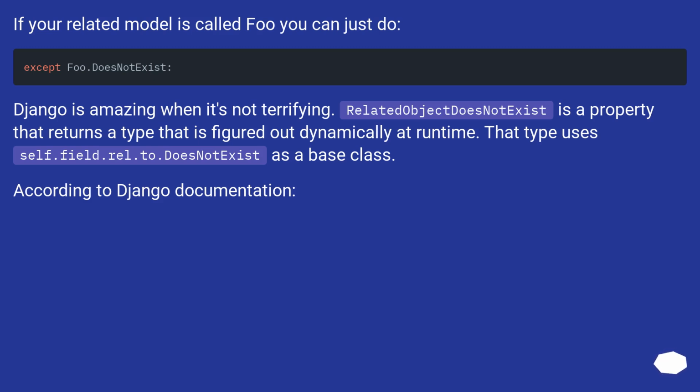if your related model is called foo, you can just do. Django is amazing when it's not terrifying. RelatedObjectDoesNotExist is a property that returns a type that is figured out dynamically at runtime. That type uses self.field.rel.to.DoesNotExist as a base class.